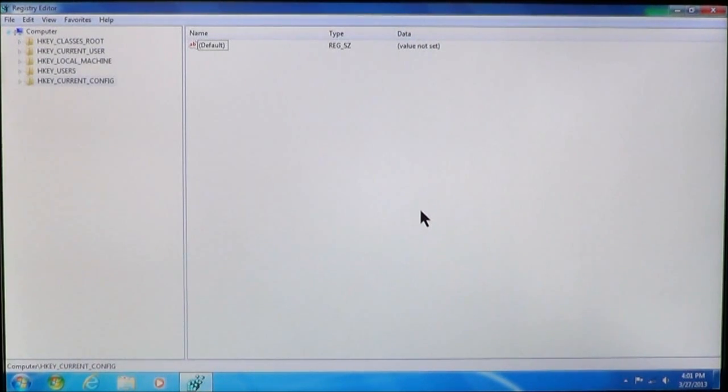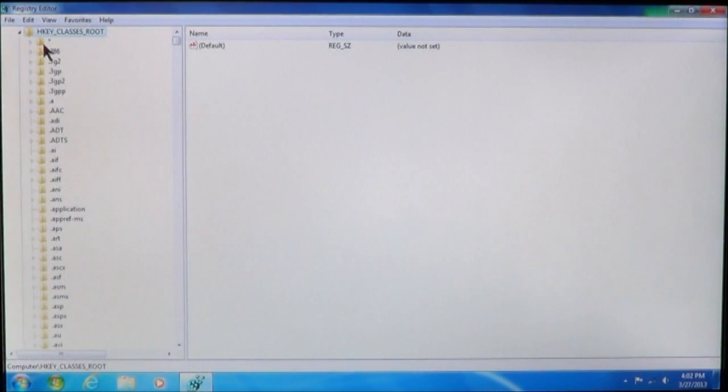Now, to move around, it's fairly simple. You can use your keyboard and your arrow keys. You can go up and down. Let me get over here to the hive. You can go up and down where you see they're highlighted. Now, to open a hive, use the right arrow key. To close the hive, use the left arrow key.